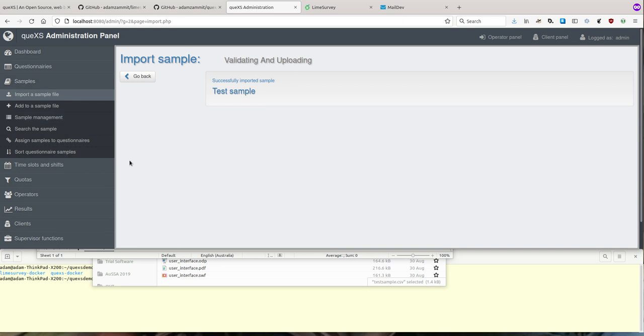Okay, so now we've added a sample. We can assign that to the questionnaire we're working on. Now, the way queXS works is you can have one sample file that's assigned to multiple projects. So this test sample, for example, we only have to upload once, but we could use it for every single test questionnaire we create in queXS.